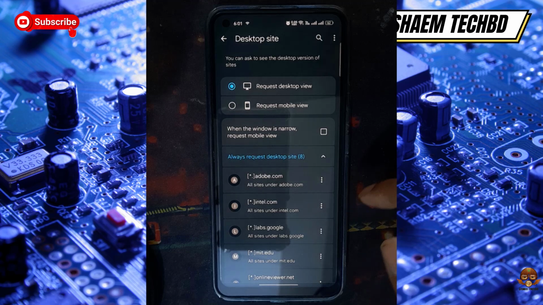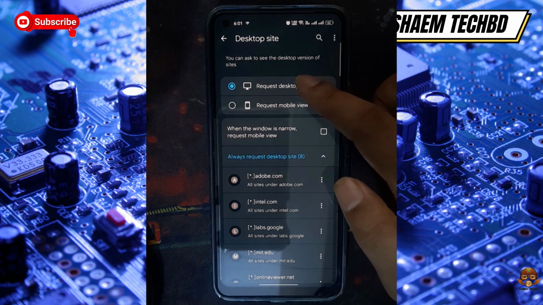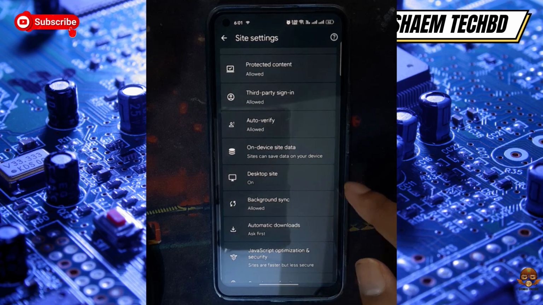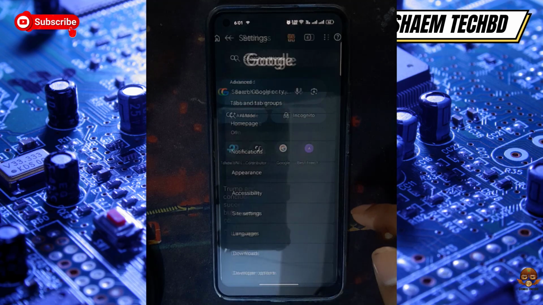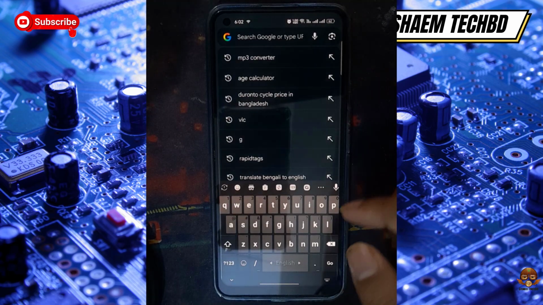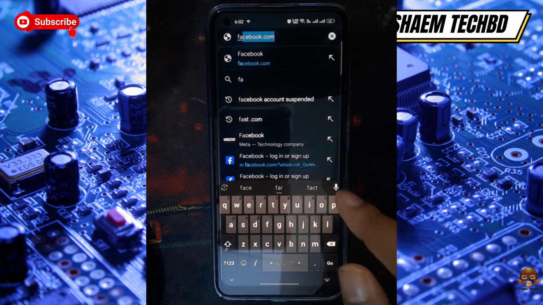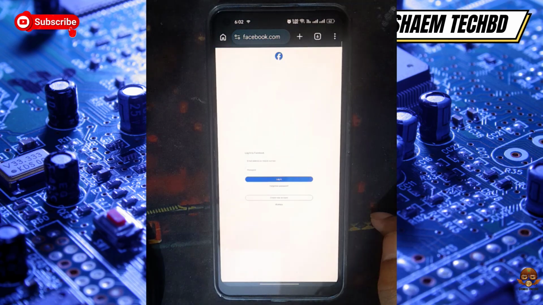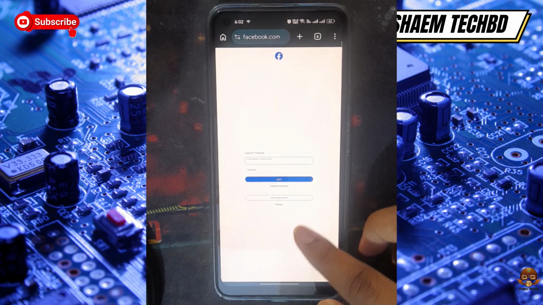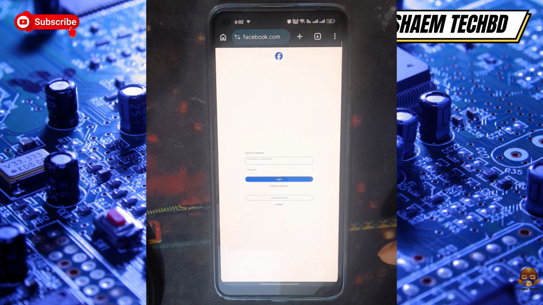That's it. From now on, whenever you open a website in Chrome, it will automatically load in desktop mode instead of mobile view. This is very useful for viewing full website features, editing documents using web tools, or browsing websites exactly like on a computer. Hope this tutorial helps you.